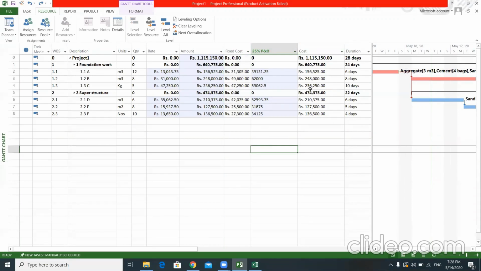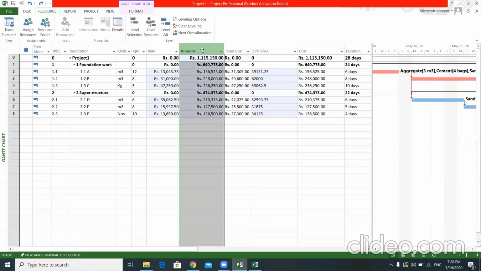MS Project is prepared for us to display the actual cost at that instant. That is why the cost column is always changing with all the changes. But we have the baseline cost, which is the contract cost contractually. So this is the baseline cost. Based on the baseline cost, which includes the profit and overhead, we have this amount column. Accordingly, we have the rate, which again includes profit and overhead.